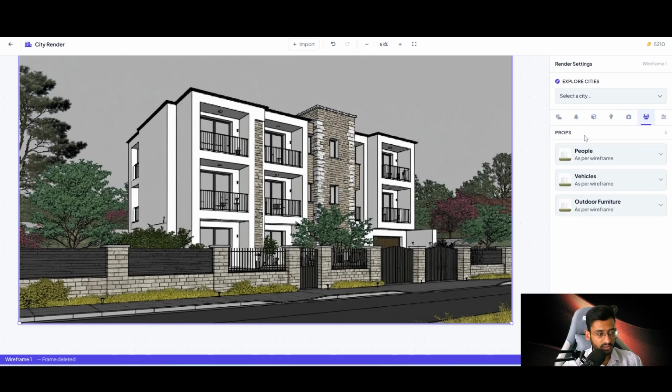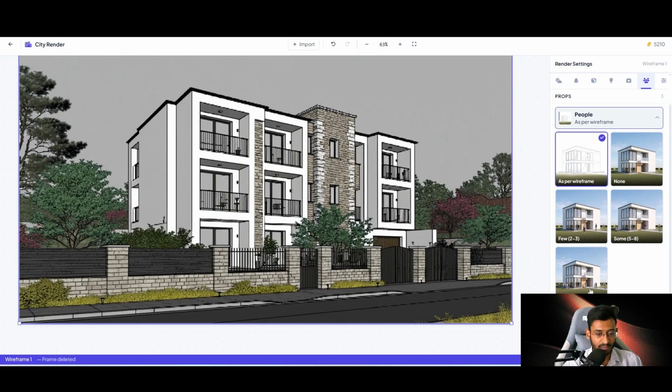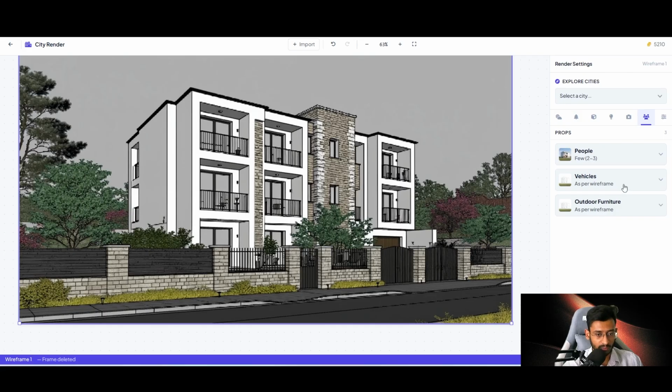Then we have the props, basically the properties. How many people do we require? It can be crowded, or few, 2 to 3 people, 5 to 8 people, or none. For my case, I'm keeping it none. Or maybe we can go ahead with few, 2 to 3 people.